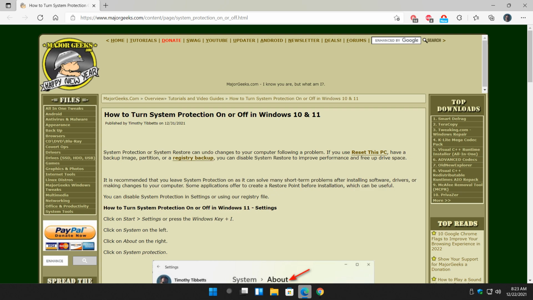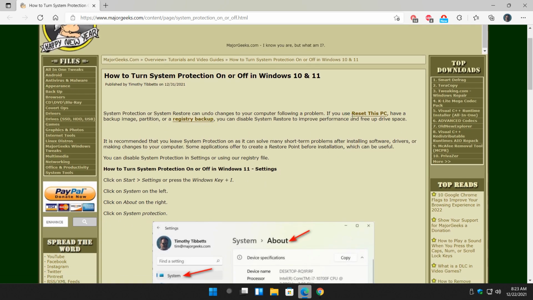Today we're going to show you how to turn system protection or system restore off in Windows 10 or 11. Why on earth would you do that? Because it uses up hard drive space, it uses up system resources, and more importantly, if you keep a registry backup, if you keep a backup of your image or partition, if you use Reset This PC, or maybe a third-party app like Windows Repair, which can fix simple problems, you really don't need to use system protection.